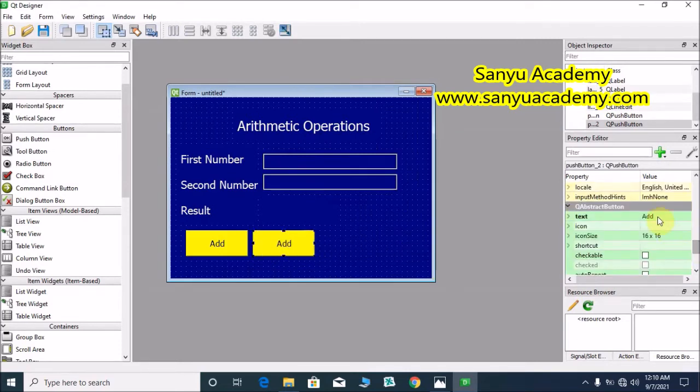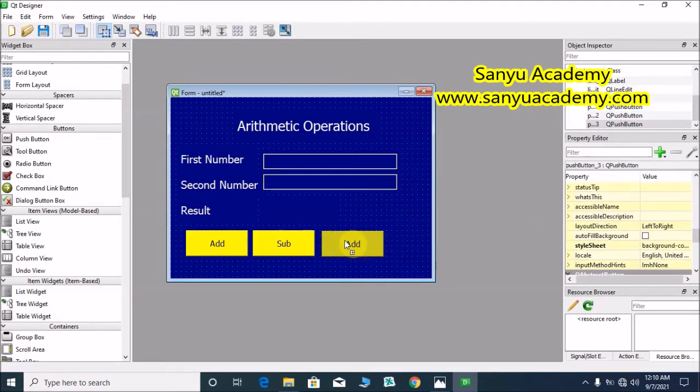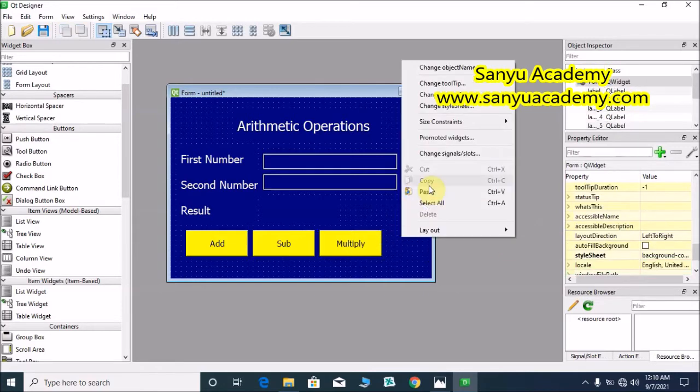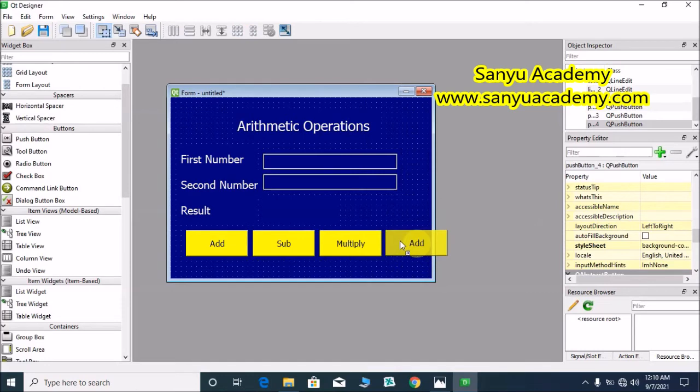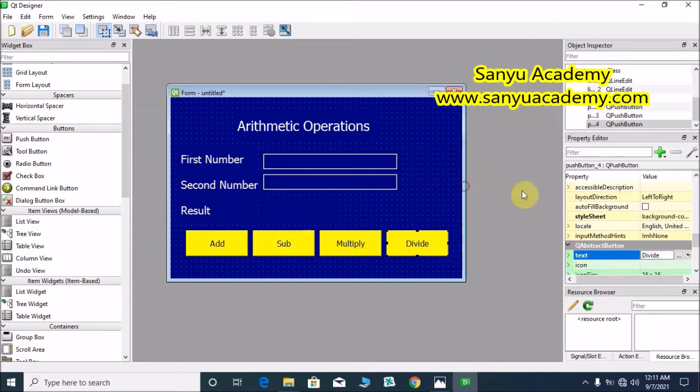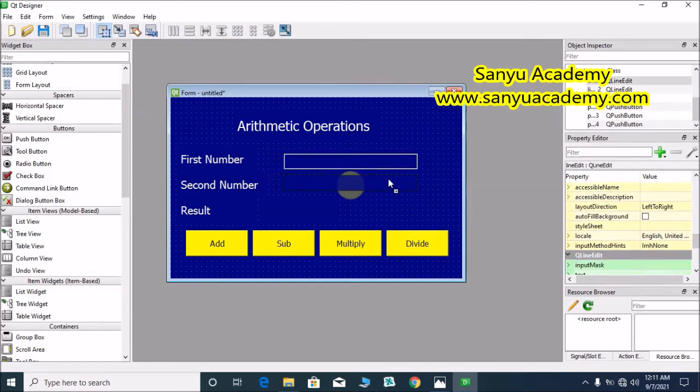Add, subtract, again paste, multiply, again right click and paste, divide. Make the form a little bit bigger. That's it. Now adjust the text boxes.